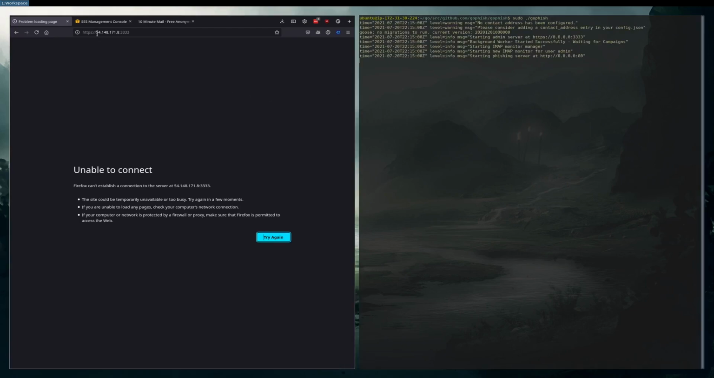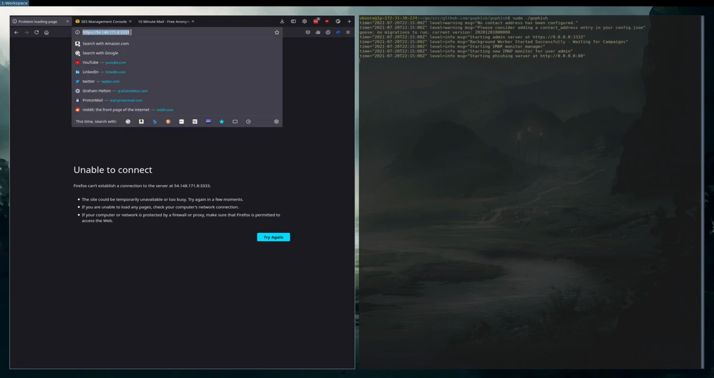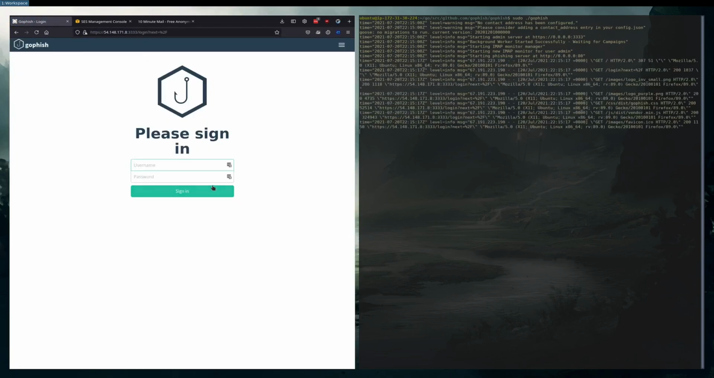And then a quick reminder to connect to the GoPhish admin panel. Just put in the name or the IP address of your EC2 instance, running on port 3333. Make sure you're connecting via HTTPS. The username is admin and the password is whatever you had set before.